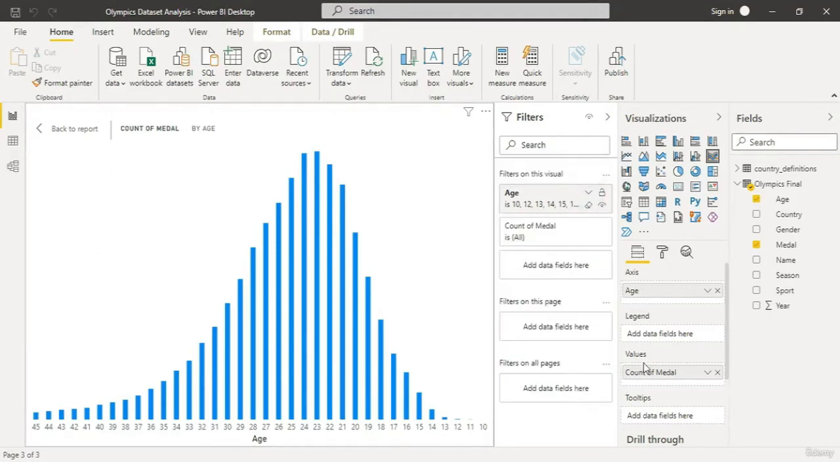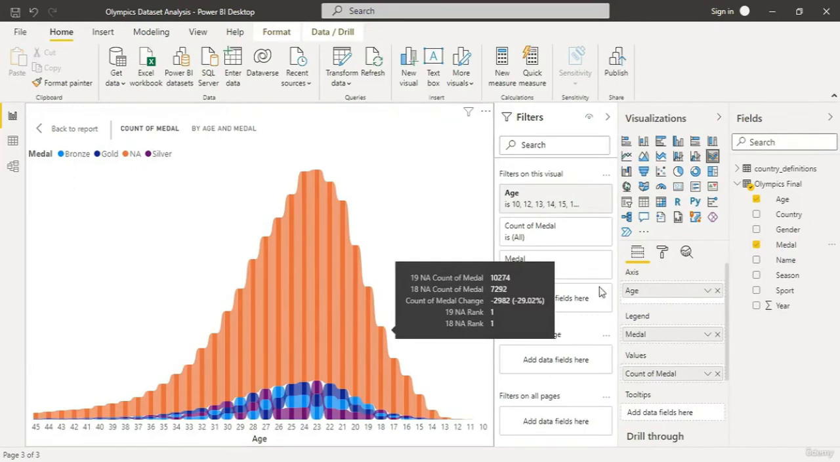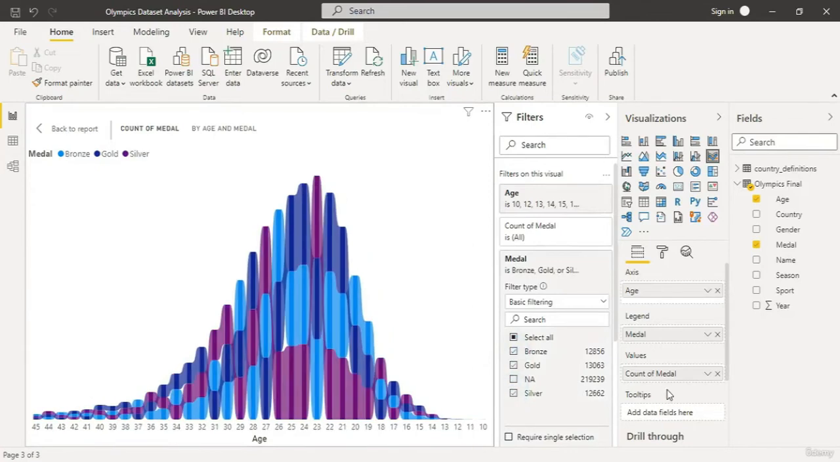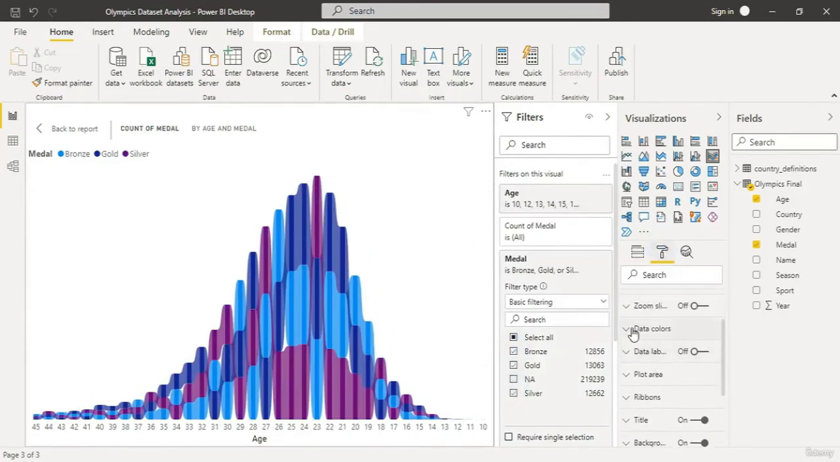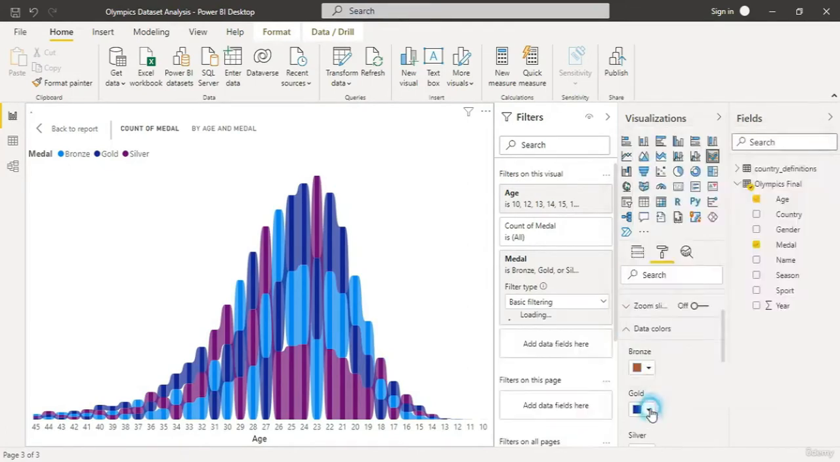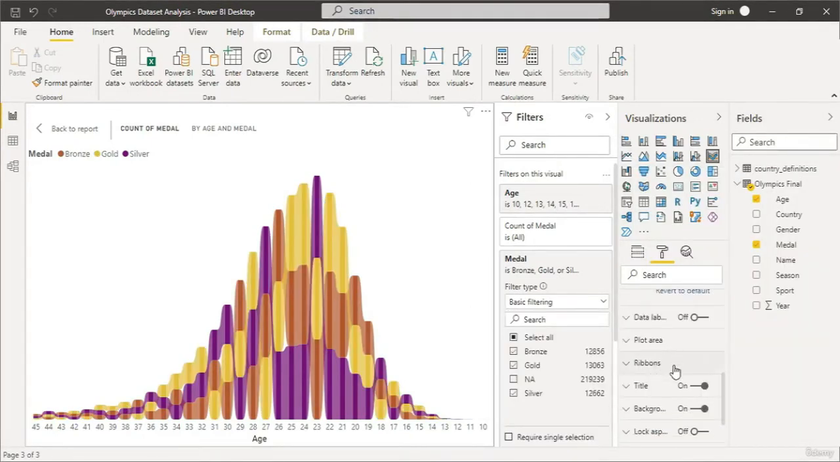Now we are going to use the medal in the legend as well, so as to get this kind of a ribbon. Again, we have to remove this NA from the medals and make sure only gold, bronze and silver are there. Then we can format the data colors to the related colors: brown, gold and gray respectively, to get the information like this.